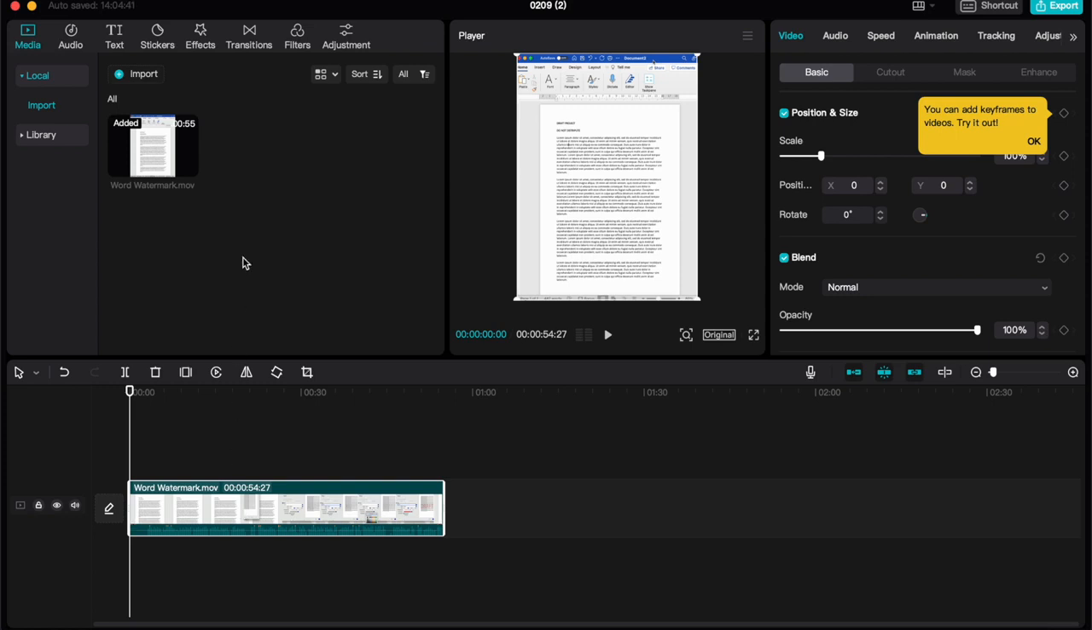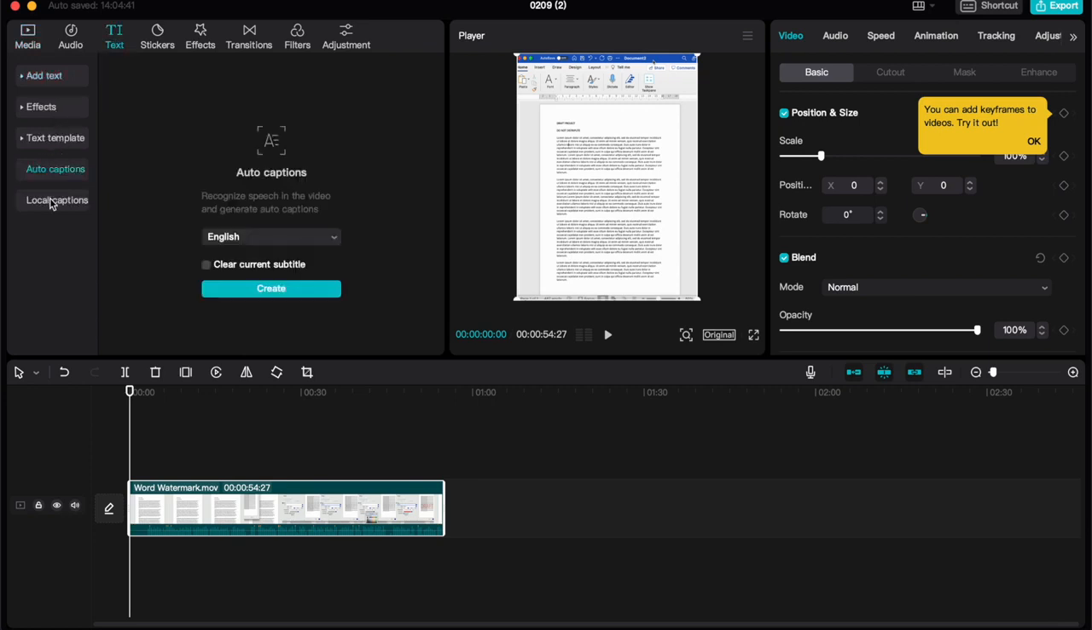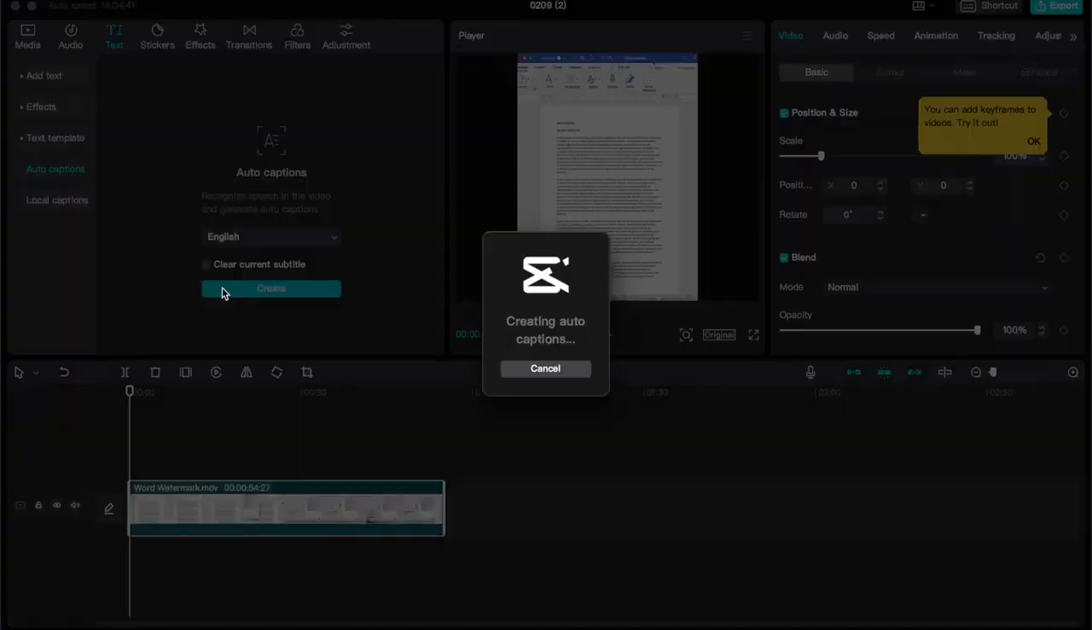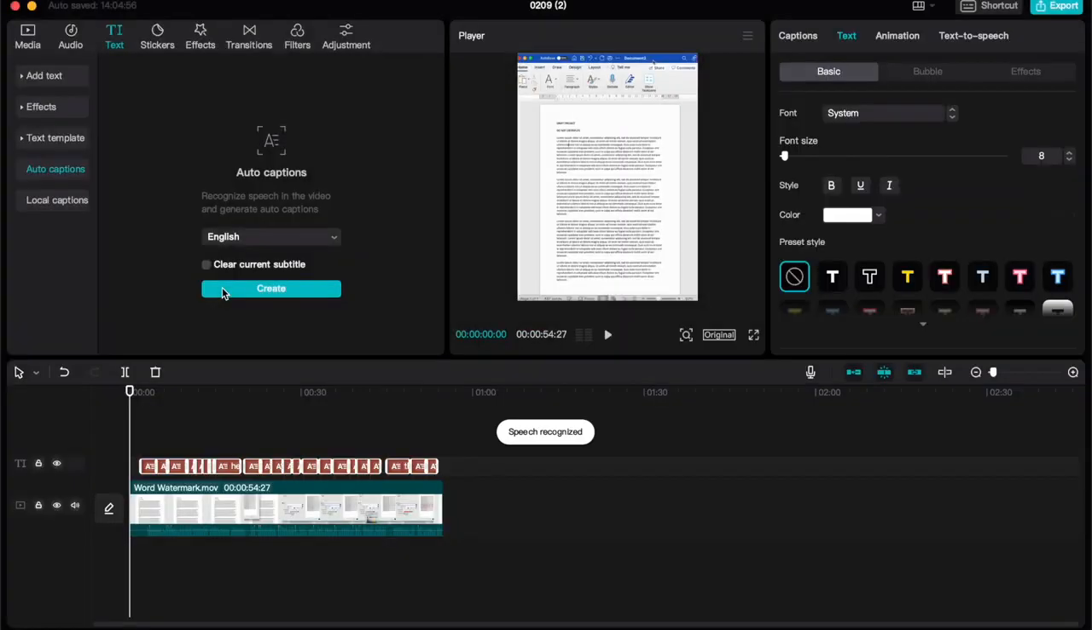So the first thing we need to do is click on text at the top. And then we want to go on the left-hand side down to the option Auto Captions and then select Create. What will happen now is that it will go through your video creating captions. So dependent on the length of your video, this can take a little while. However, most of the time it comes up with these quite quickly.